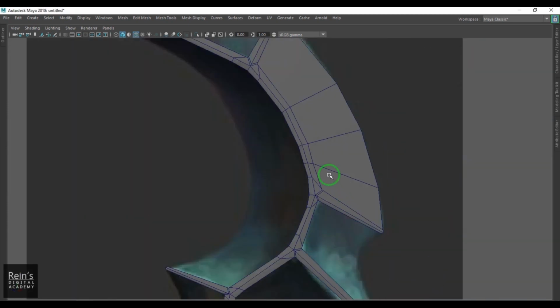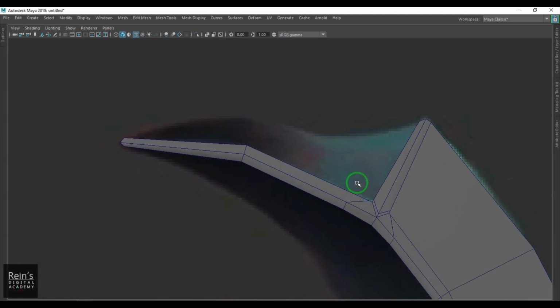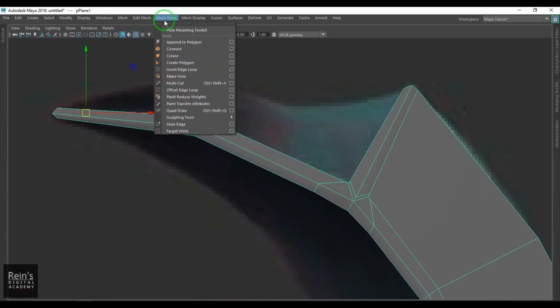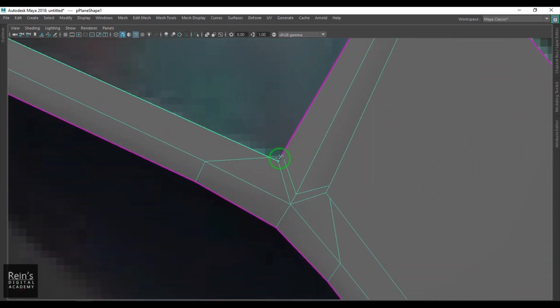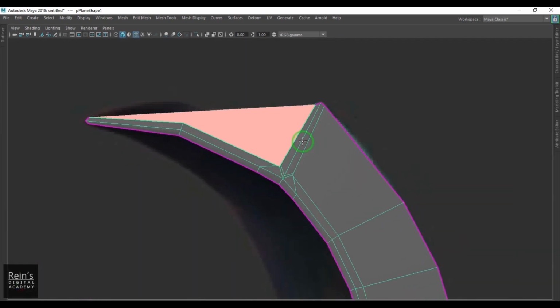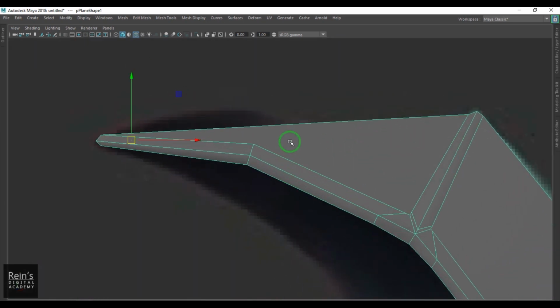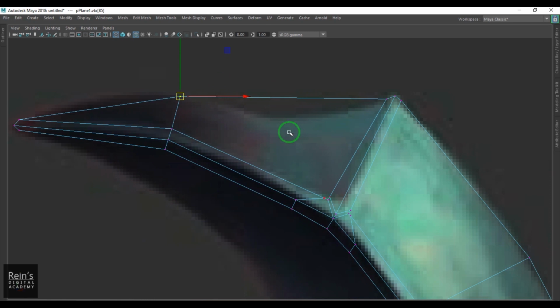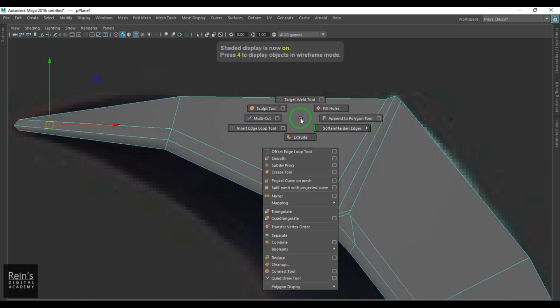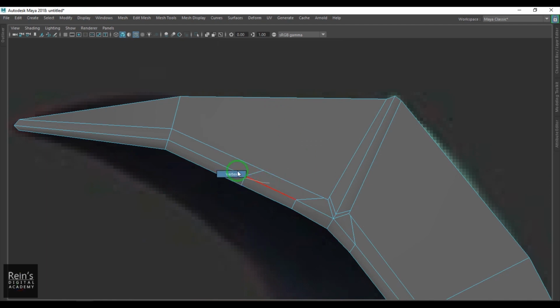So I go to the front view again and then start filling this area with the same method. Go to mesh tools, append to polygon tool, select the edges. So hit enter. Once it's done, use the multi-cut tool, then add a line, then place that to define that shape.